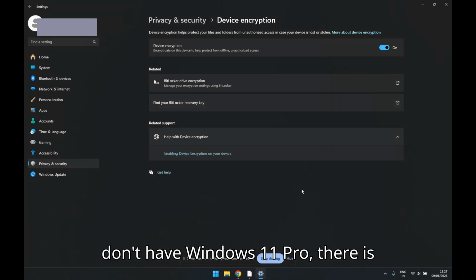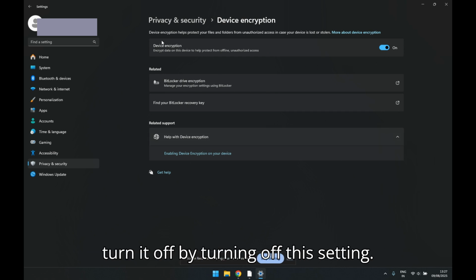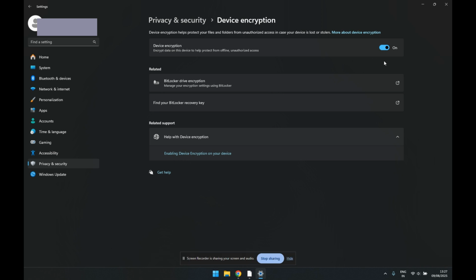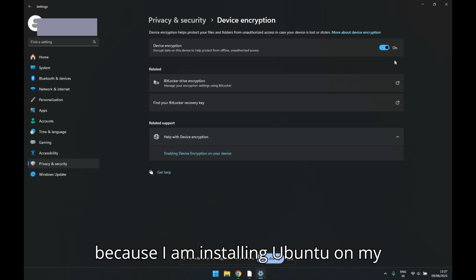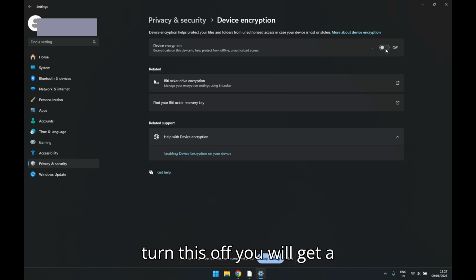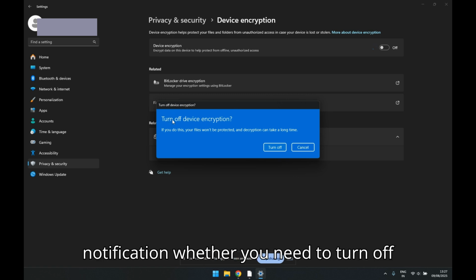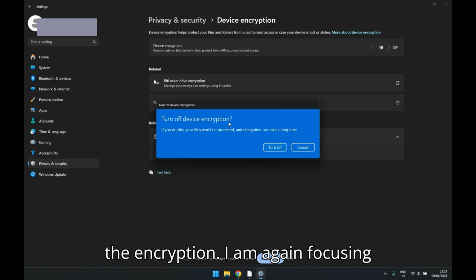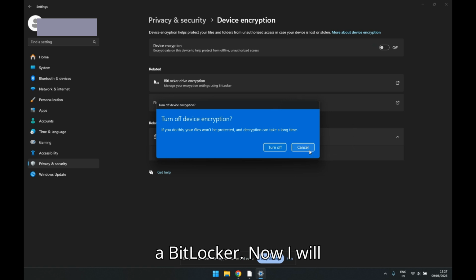Although we don't have Windows 11 Pro, there is BitLocker encryption in here and you can turn it off by turning off this setting. Now I don't want to do it on this PC because I am installing Ubuntu on my other PC, but you get it. If you turn this off, you will get a notification asking whether you want to turn off the encryption. I'm again emphasizing that device encryption is nothing but BitLocker. Now I will click on cancel.